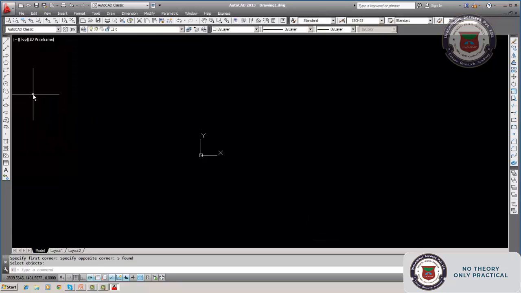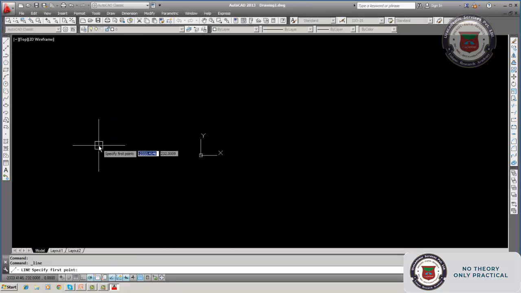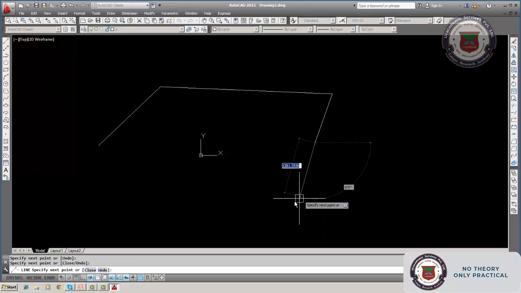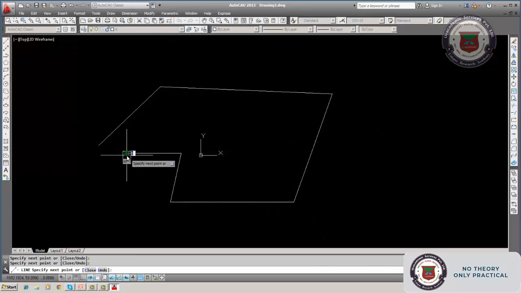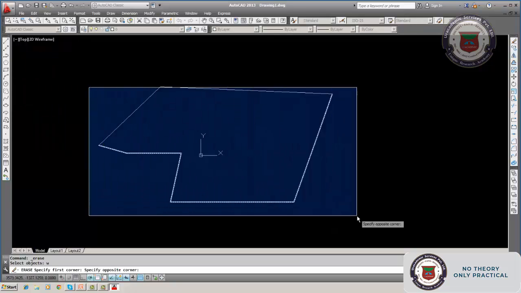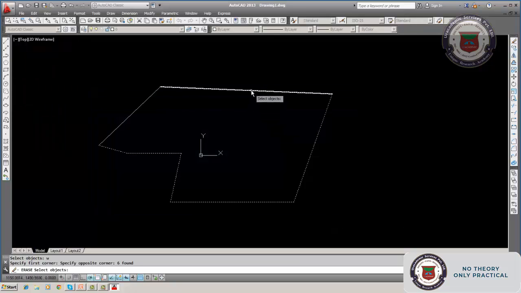Like that, you can draw any irregular figures bounded by any number of sides. 1, 2, 3, 4, 5, 6, 7, 8. We want to close the figure. This is how we can draw. Now I will erase this. We will go to the next lesson.